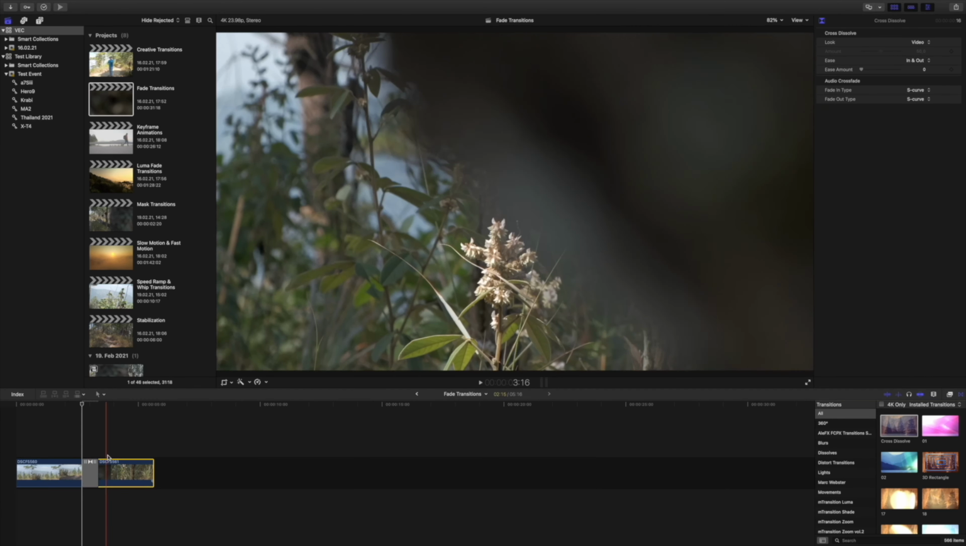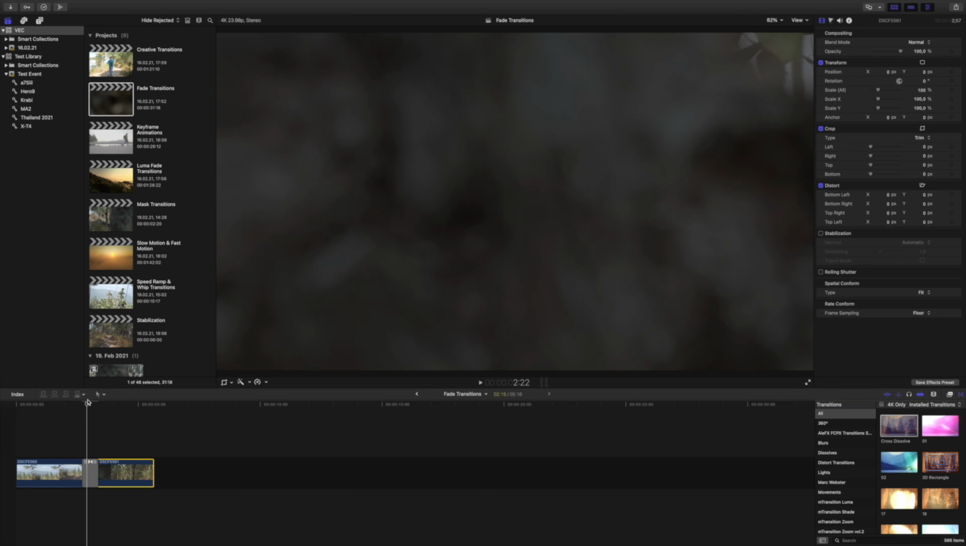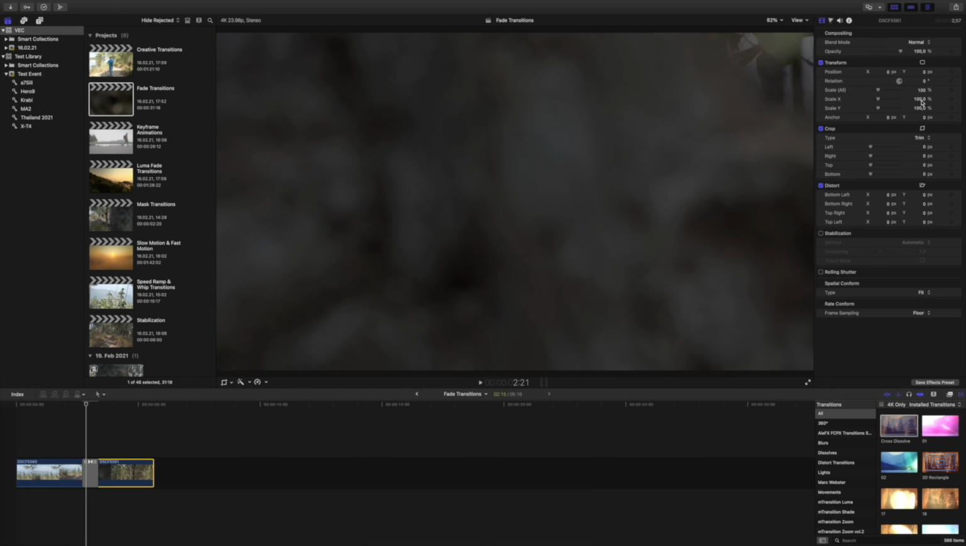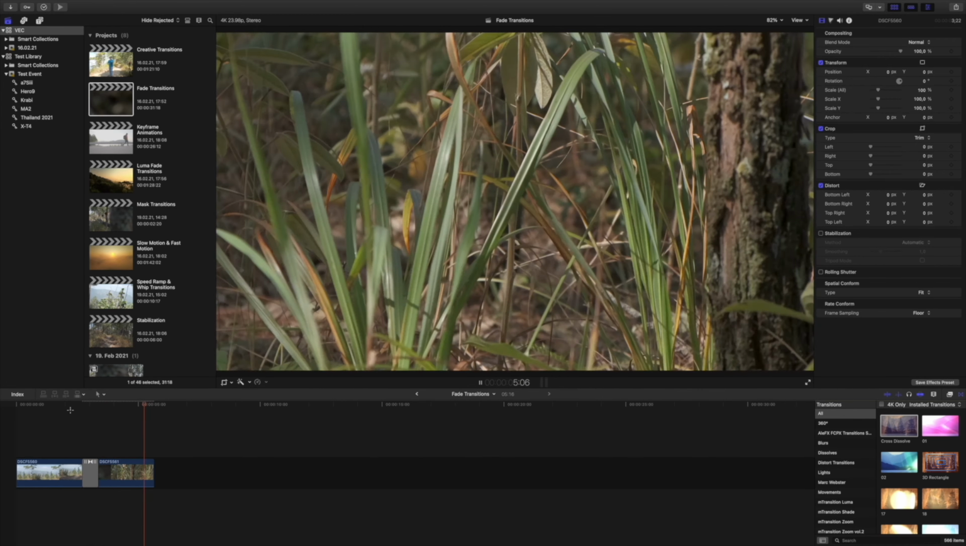So let's undo that, and now there are several solutions for it. So I can scroll to that position, and then I can also zoom in here. Let's say 110, 120%, 125 maybe. I think 125 should work. Oh yeah, now it's completely seamless.